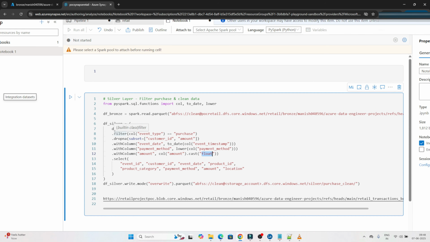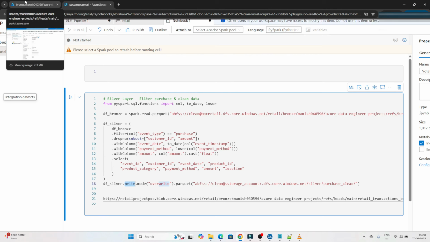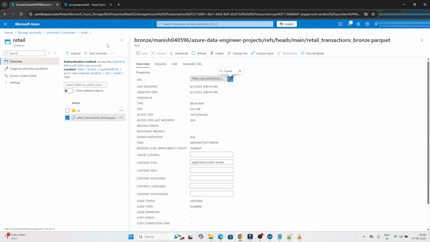These are the cleaning steps. In the silver layer, mostly we try to clean the data and make it based on the business needs. Now after this, I am just selecting all the columns I am interested in, and finally I will write into the particular location of the silver layer data set, right? I'll go there where I want to see.